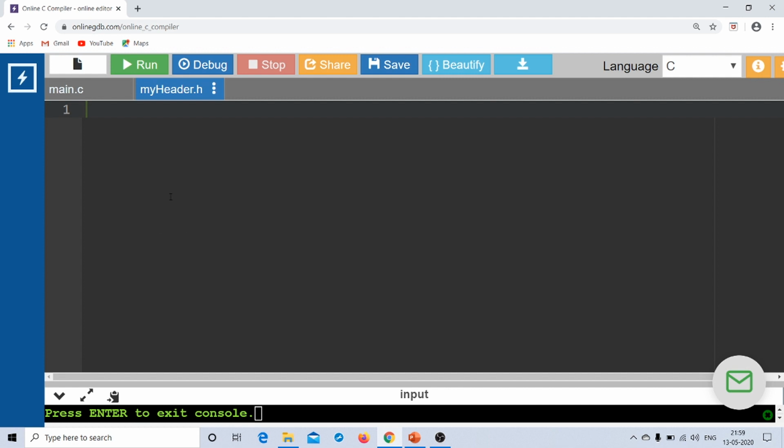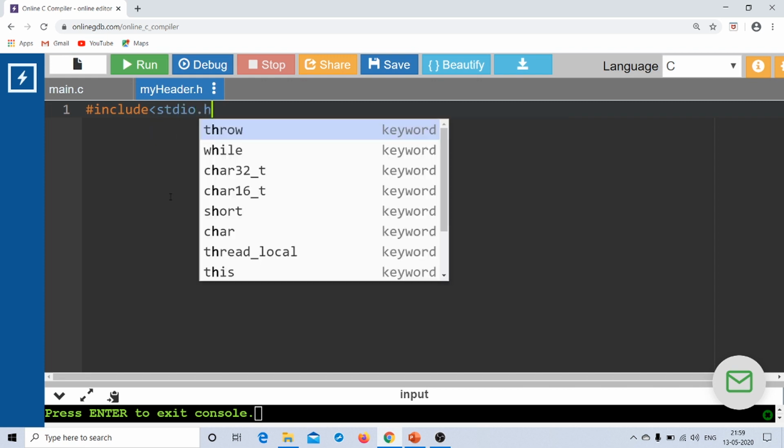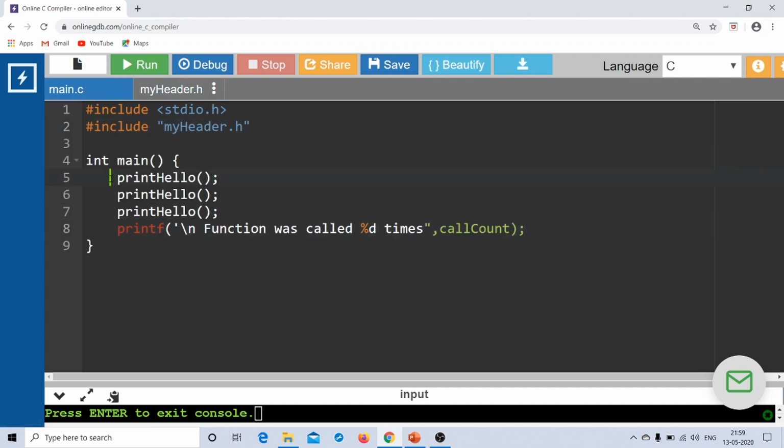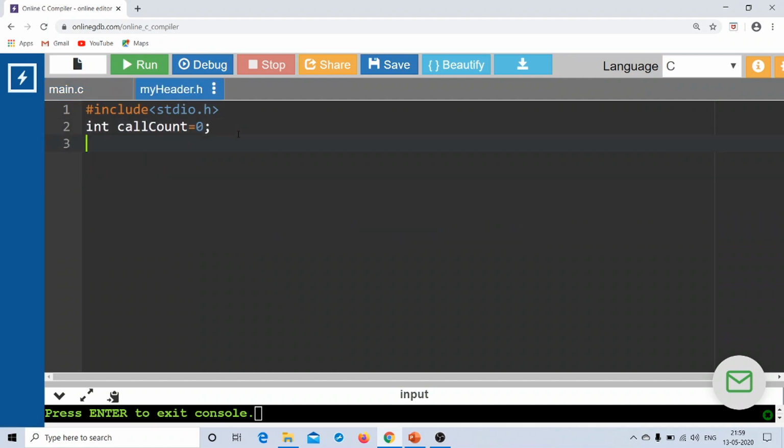So I just say #include stdio.h, and then just try to recollect that variable which we used in the main part. I say int call_count equal to 0. So this is the variable int call_count is equal to 0. And what was my function name? My function name was print hello. Now I have to write the function name here.